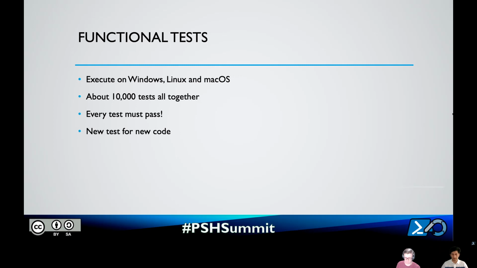XUnit is appropriate when you're doing unit tests versus. Yeah.